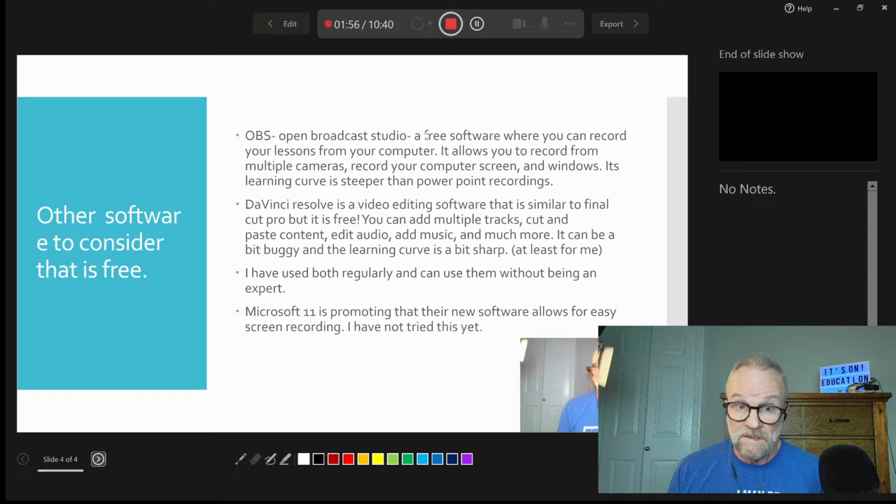Same thing with DaVinci Resolve. It's a video editing software. Okay, so this is one that you would use to upload your videos and maybe put B-rolls in, and maybe put some music into it and so forth. And it is similar to Final Cut Pro or other editing software that you might find on a Mac.